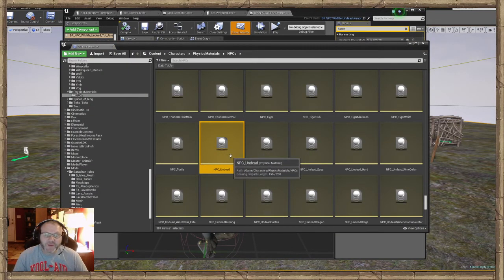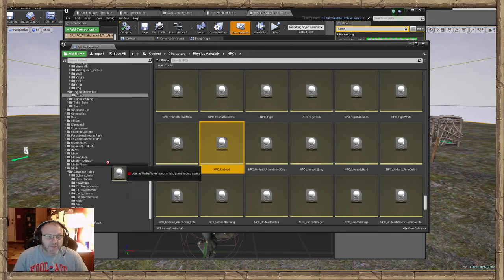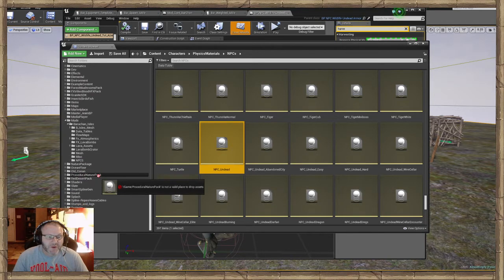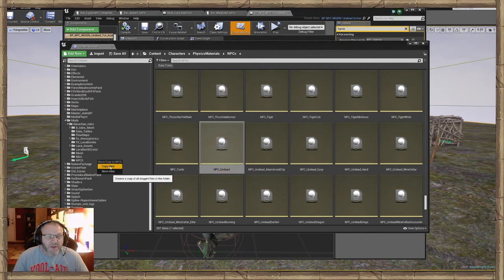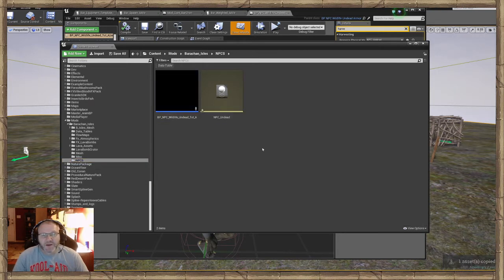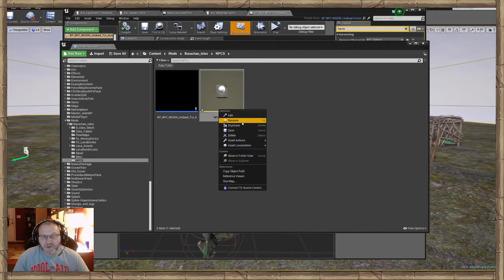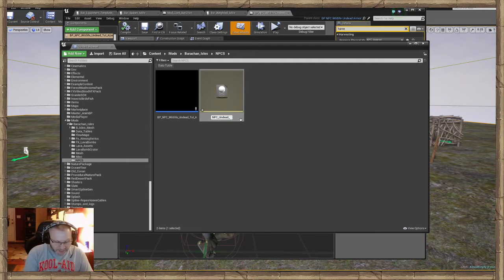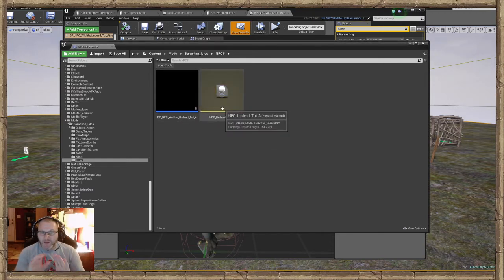So we need to make a copy of this material. So we're going to take this and drag it over to our mod folder again, and we're going to go down to NPCs. We're going to copy it here. Now what we want to do is change this too. So we're going to give this undead underscore tut underscore A. That way we know what it is, and we can define it for the engine. Okay, this is his thing.